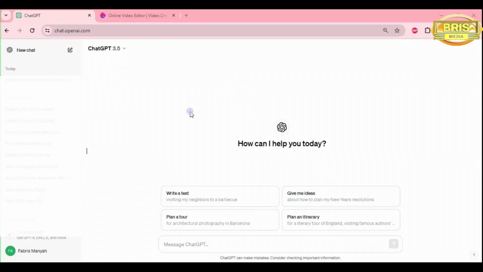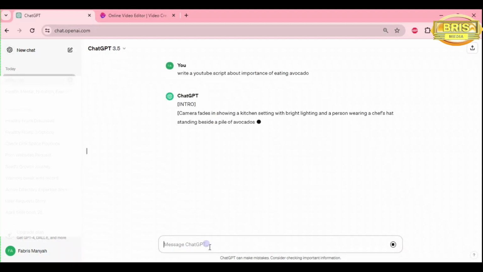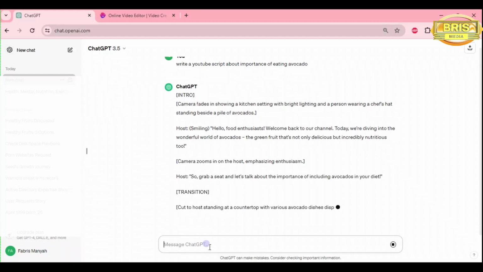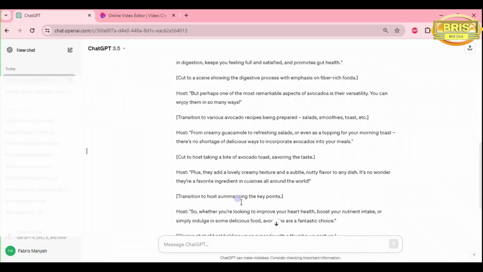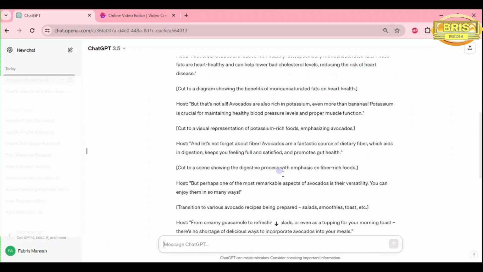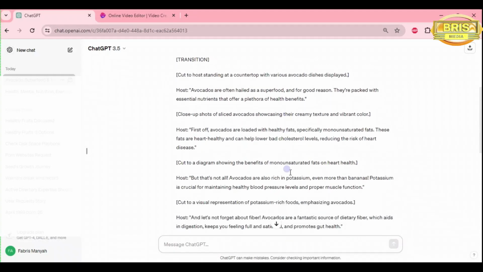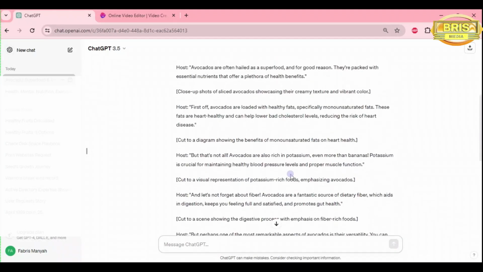So the very first thing to do is to get on your ChatGPT. Once you get on ChatGPT, I will type here, let's say I want to write about avocado. I'll tell ChatGPT, write a YouTube script about the importance of eating avocado. Now I've asked ChatGPT to write a YouTube script for me about the importance of eating avocado. So this is the script about the importance of avocado that ChatGPT has given me. If I read the script and it's not okay by me, I can ask ChatGPT to regenerate the script. But for the sake of this video, this is my script.